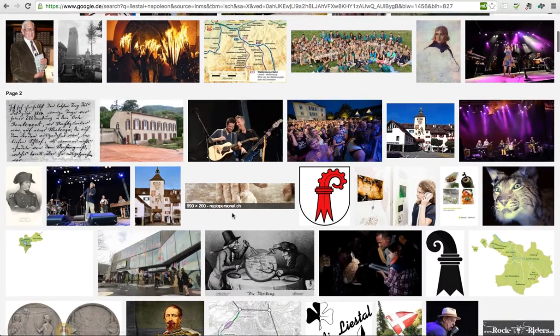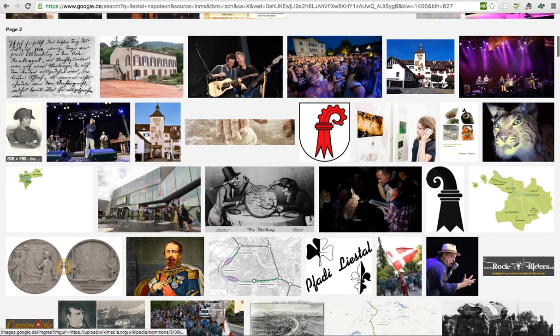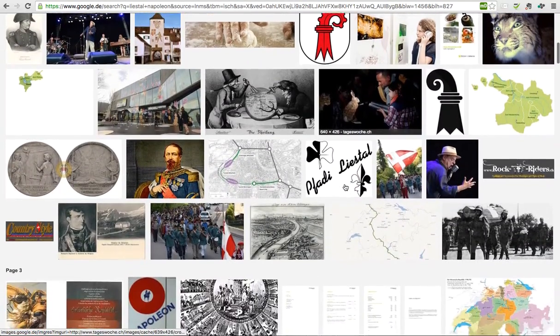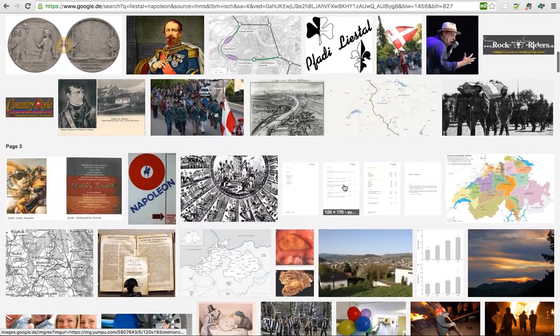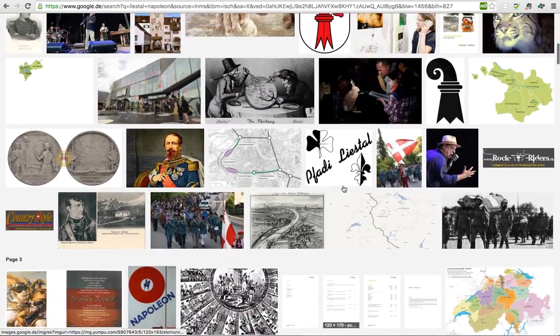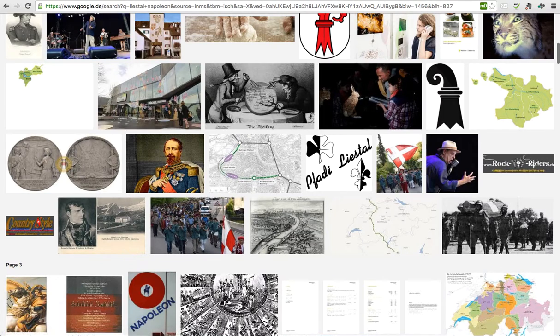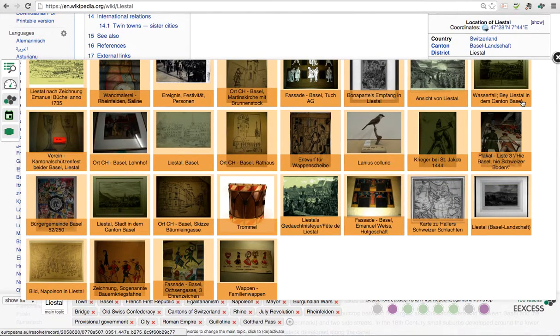So as you can see, I can scroll down. Here is one image about Napoleon, but I cannot find the image on Napoleon's reception in Liestal. So in that sense, EEXCESS is orthogonal to Google in trying to provide long-tail content from very specialized providers. Good.